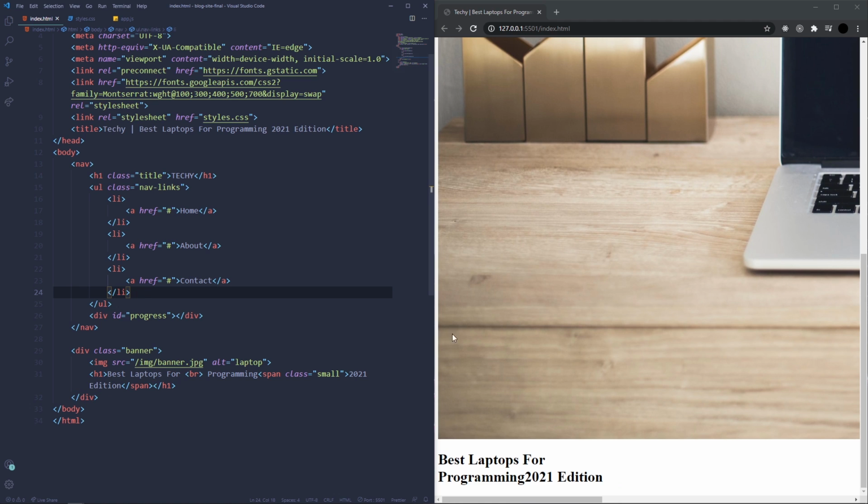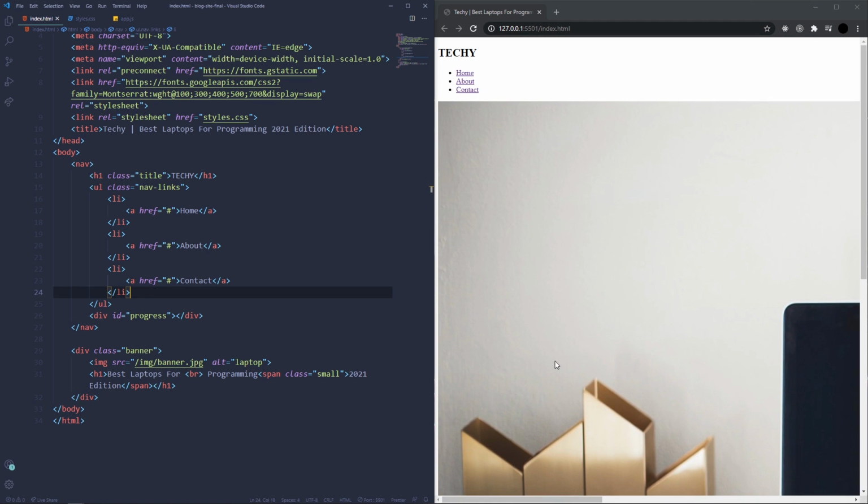Alright, so we've got our banner done. It's pretty simple. CSS will do all the magic. So let's just make another one. And this will be our article. So we're just about done with our site HTML. So let's make an article tag.